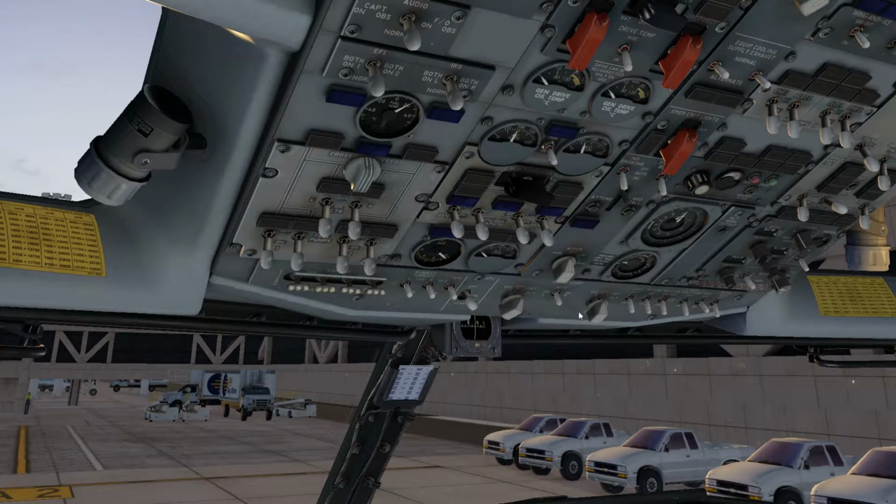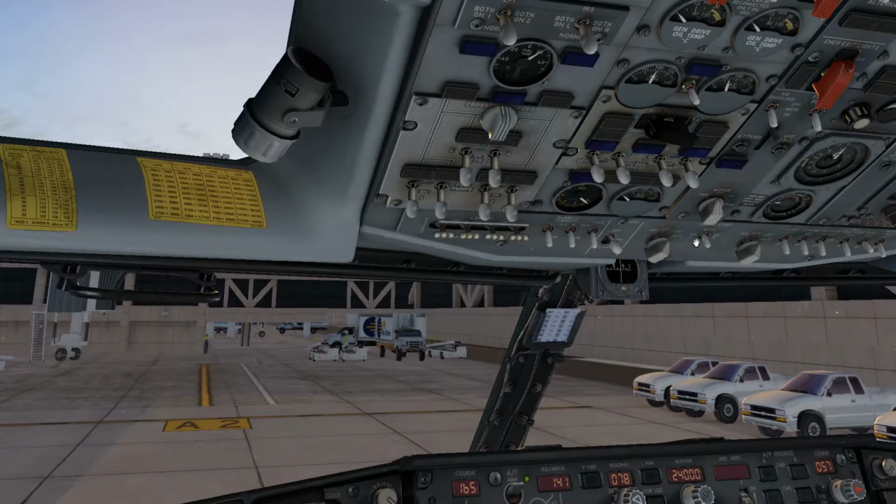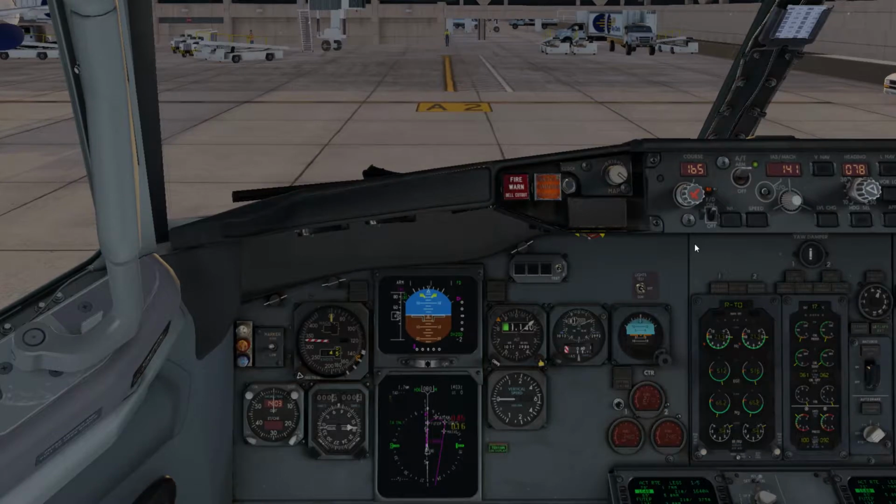We can set our engine start switches to their continuous position. We can turn our runway turn-off lights and our taxi lights all on, like so. And with that, we can go ahead, release our parking brake, and taxi ourselves to runway 8.